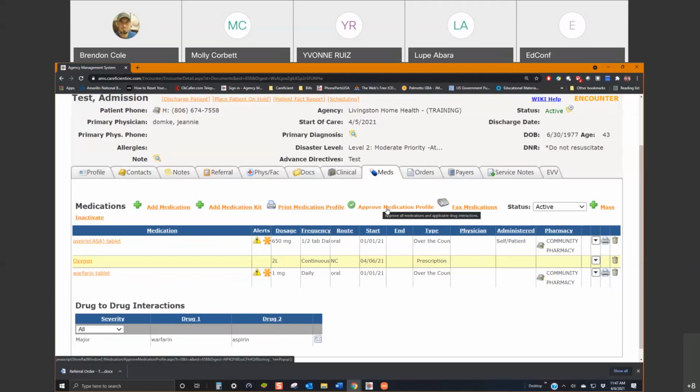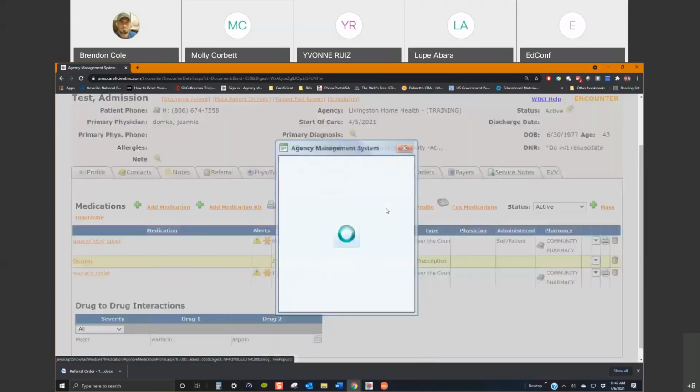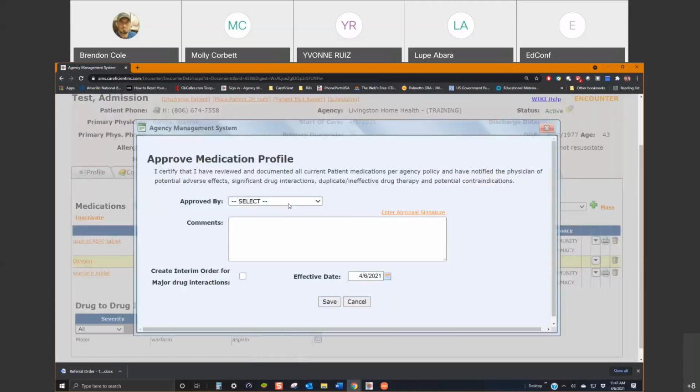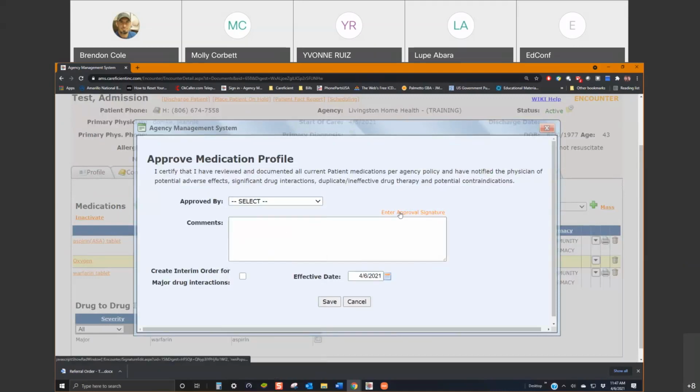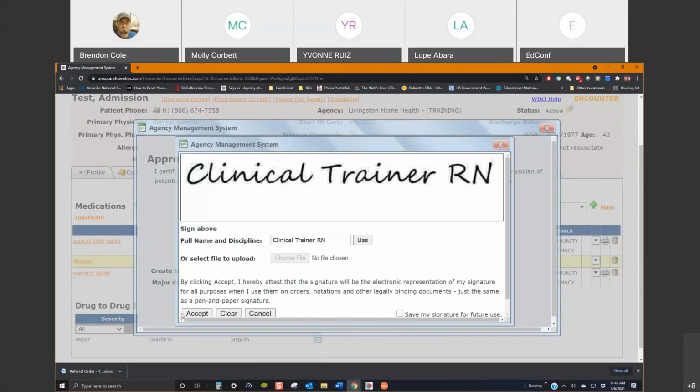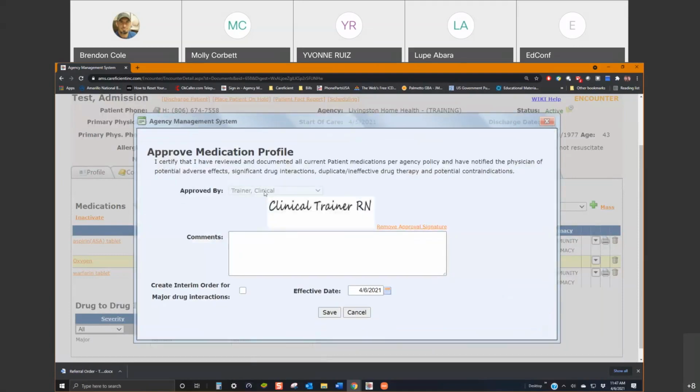But to do the approved medication profile, if you click on that, you don't have to pick your name from the drop down. If you hit enter approval signature and hit accept, it will automatically filter to your name. That actually works in the orders as well, so you don't have to keep finding your name. If you see where it says enter signature, just click on that and it'll find your name for you.